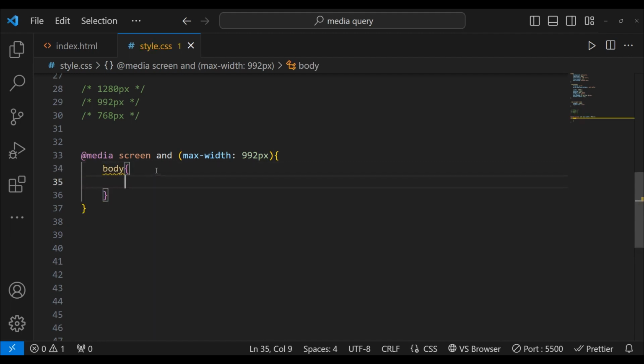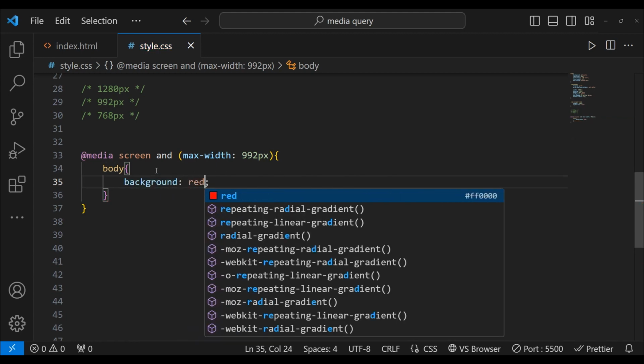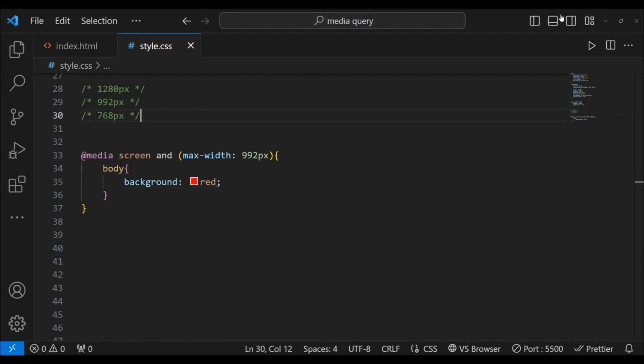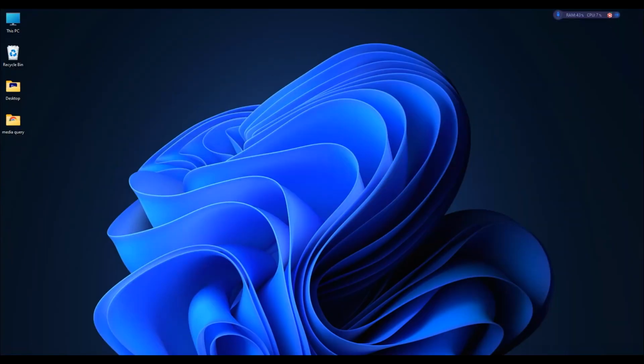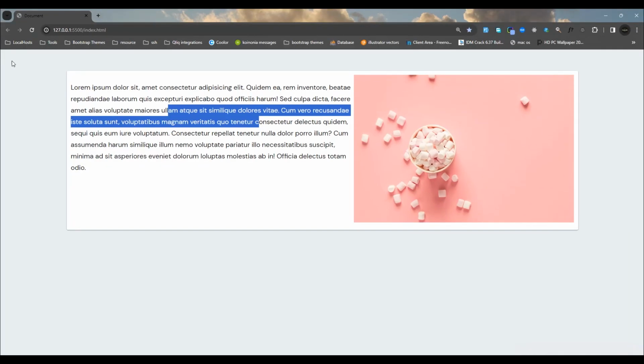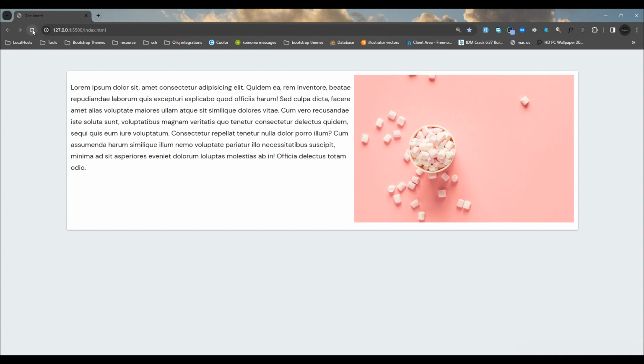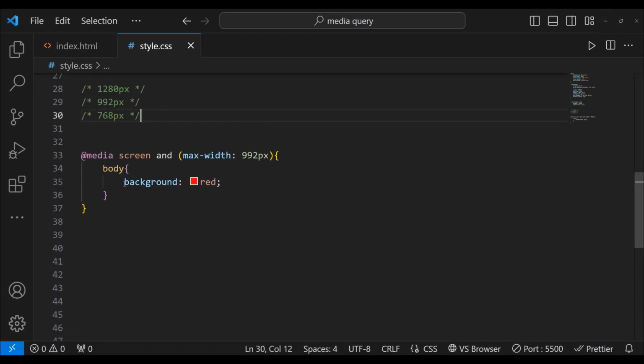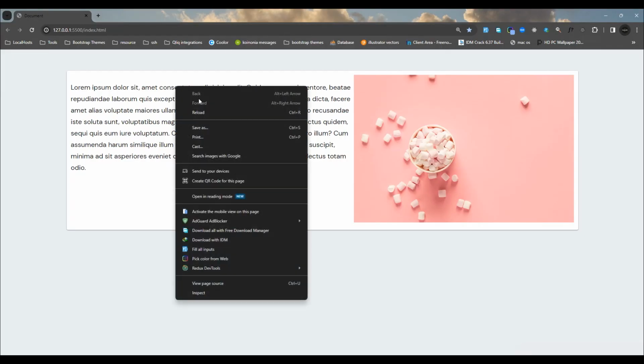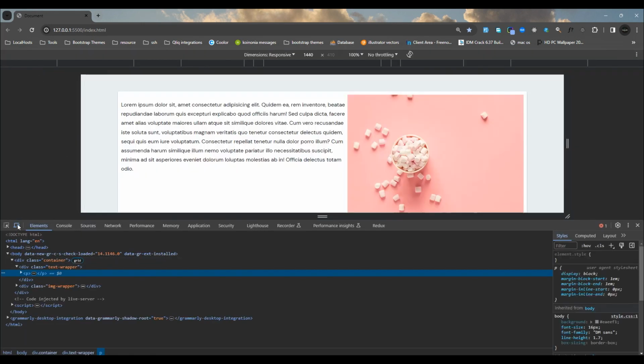Now look at something here. Let me give the body a background of red. I'll go back to the browser and refresh. You see, we specified the background red for where the maximum screen width should be less than or equal to 992 pixels. At the moment the screen size is greater than that. That is why we are not seeing the background of red.